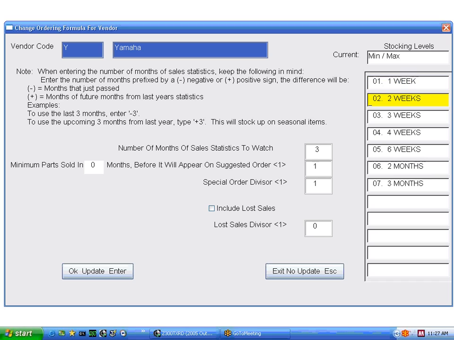Now, if I said I want a 3-month stocking level, based on what I'm looking at, I would say, okay, I need to stock 12 on the shelf because I'm looking at my current month plus 3 ahead. I want 12 on the shelf. That's what I need. If I have anything less than 12, it's going to order the appropriate amount to put me up to 12.